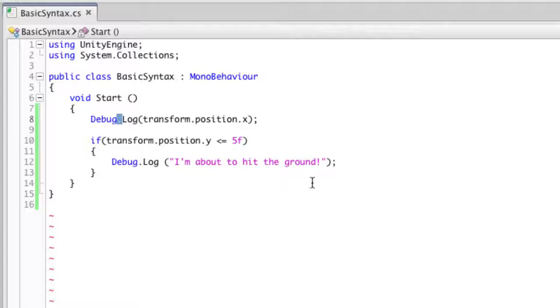For example, consider this line of code. Here we could consider debug the country and log the city. We're drilling down into things that are within debug, log being one of those elements. Then, for example, in this part of the code, transform is the country, position is the city, and X is the street we're trying to locate.